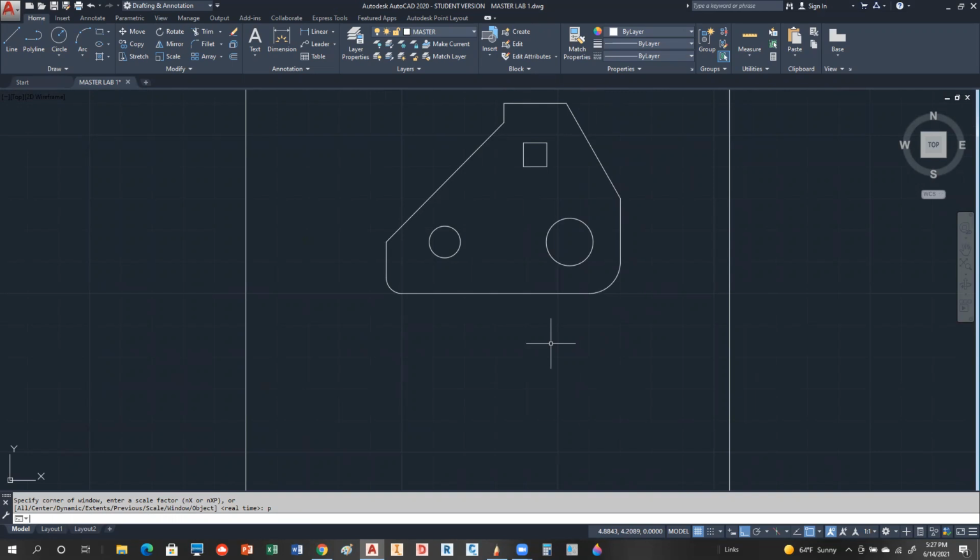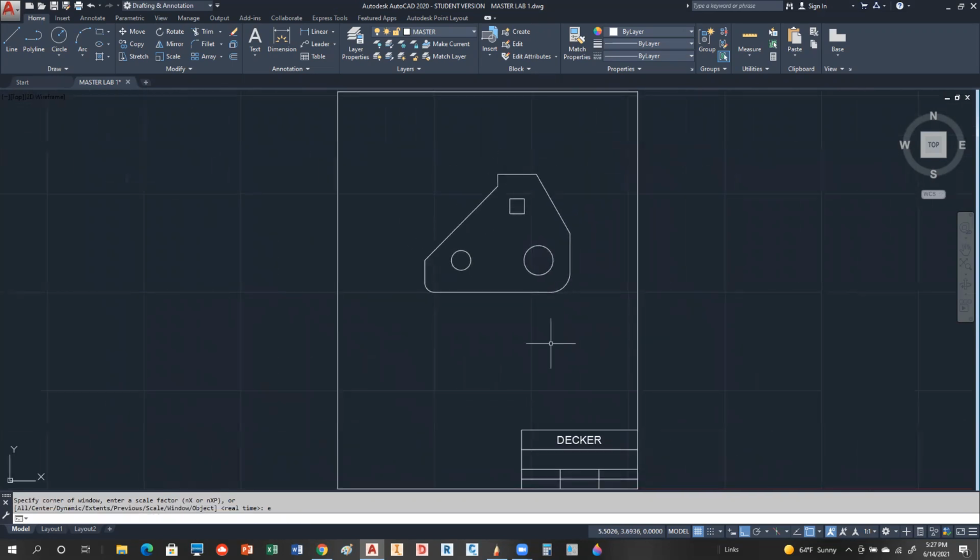Now, one of my favorite zooms, which is kind of one of the newer zooms, is what's called a zoom object. So what this allows you to do, I'm going to zoom out to my biggest picture by doing a zoom extents. Let's say I want to zoom in on that word right there.